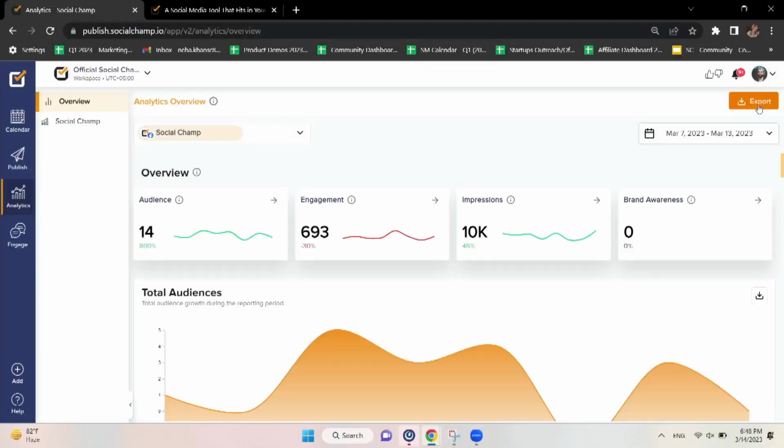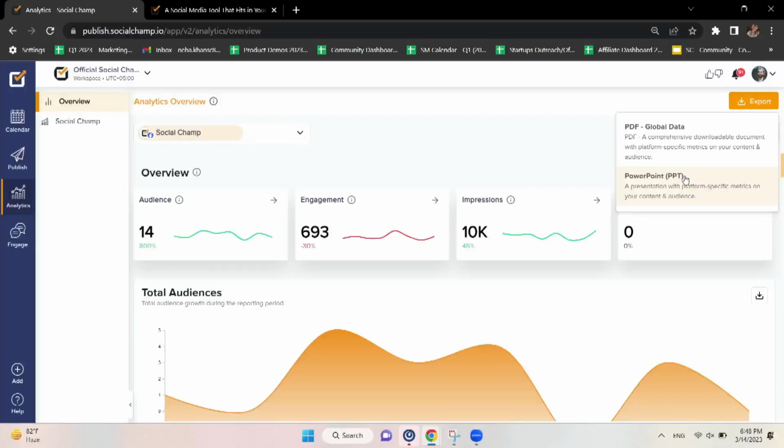Okay, so the thing about downloading the report, let me show it to you. So this is the option to just download the report. Usually you had to create the whole report in Excel, but now it's super easy. You just get into the analytics and export, and it's up to you if you want it in PDF or in PPT. I want it in PPT.